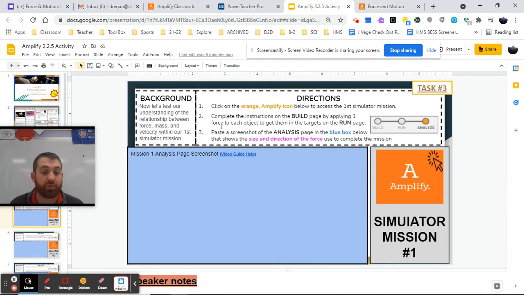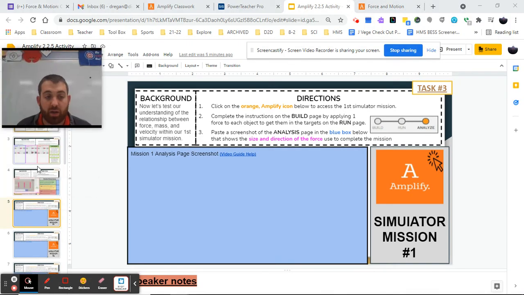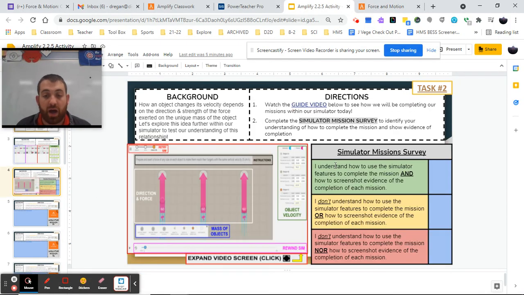Go ahead and ask yourself, looking at our survey, do we understand how to use the features to complete the mission and how to screenshot the evidence that you need to show that you have done the mission correctly? Put your X where you feel you fall. Reach out if you have questions, and good luck.